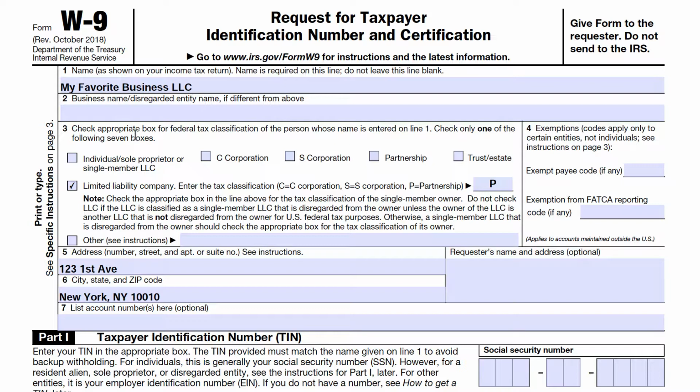In section 3, you're going to check the box for limited liability company, and then you're going to put a P in there for partnership. This is assuming that you did not elect to have this LLC taxed as either a C corporation or an S corporation. Up here, you're going to see that there is a partnership box to check, but that's not what you're going to check. You're going to check limited liability company because that's what you have, with P for partnership.